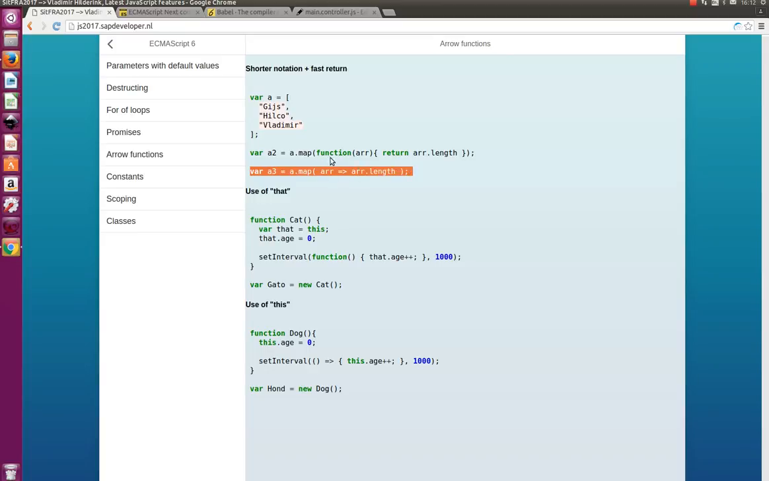It is shorter. The notation is shorter, because I do not have to write this whole text of function, and I can do a fast return. I can return an element of that object or array. Another good thing is that I can do this.